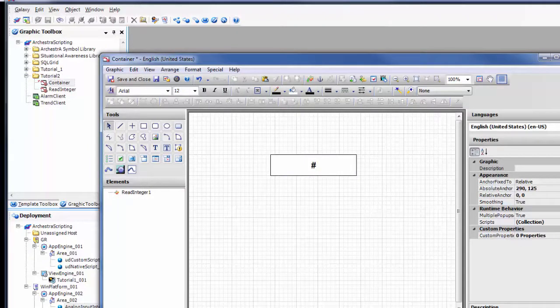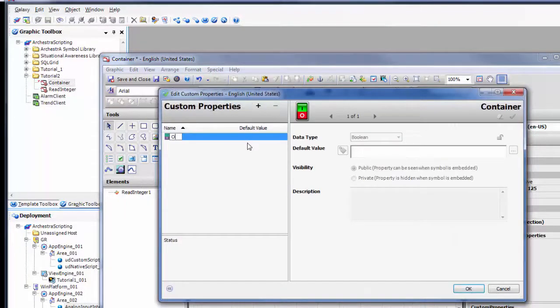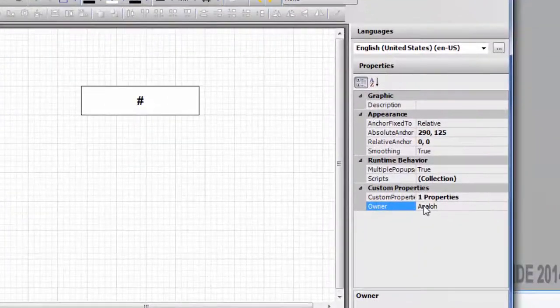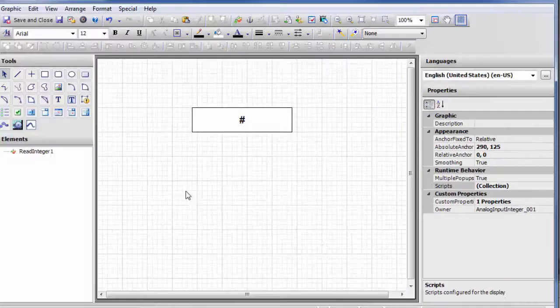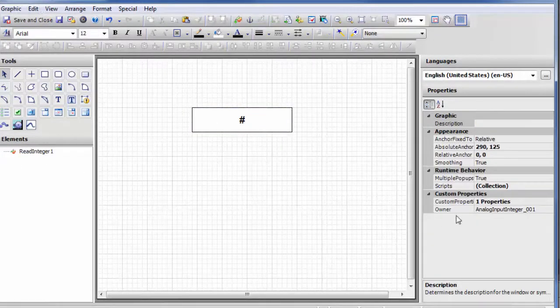And here I'm going to create a property called owner, which is going to be a string. Okay, so analog input integer 001. Alright, so let's review real quick. We've created a read integer symbol. We dropped it into our container. We created an owner property.